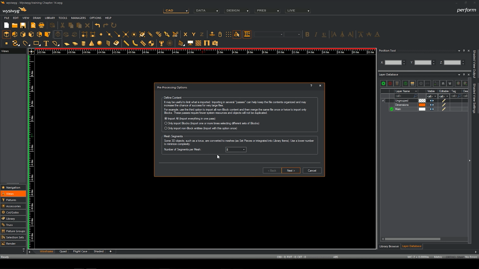So I click OK. Now it's going to ask me to define my content. Now I always ignore this. There's nothing really here I need to do. I want to import everything. There are options to do things to the blocks, which I'll come to later when I import a CAD file. I'm going to click Next.